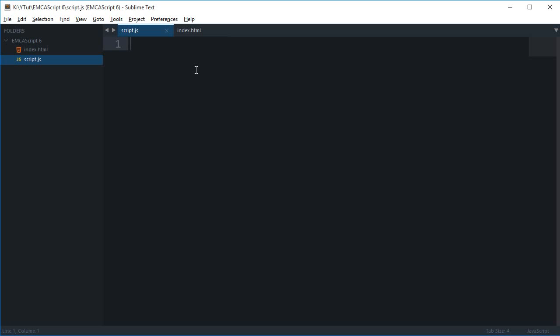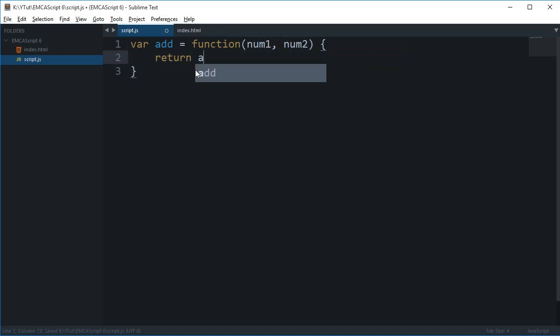So let's just say if you want to add two numbers in JavaScript, then what you'll do is that you'll create a function like that, function add, and inside here you'll just supply num1 and num2 as the parameters, and you'll simply return num1 plus num2. Easy enough. Now what if I want to rewrite the same code with ECMAScript 6?